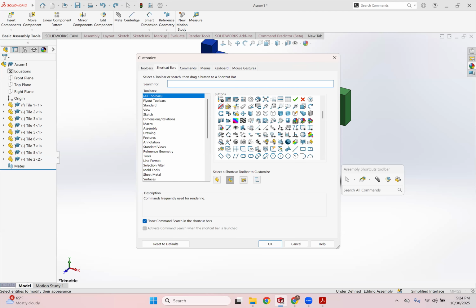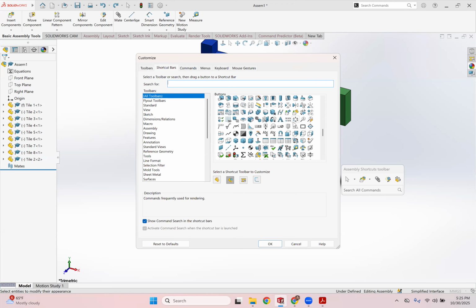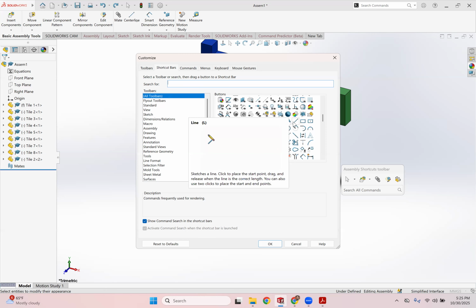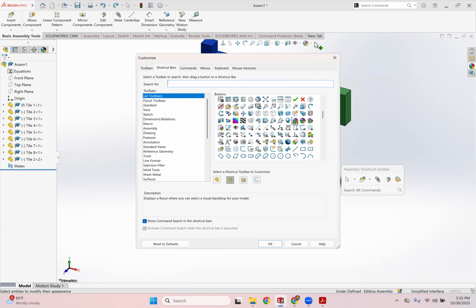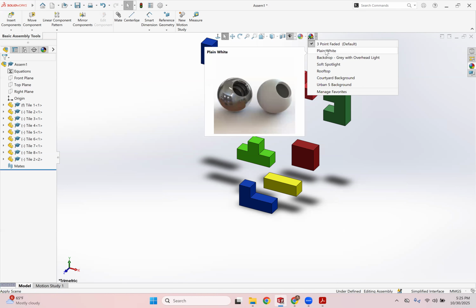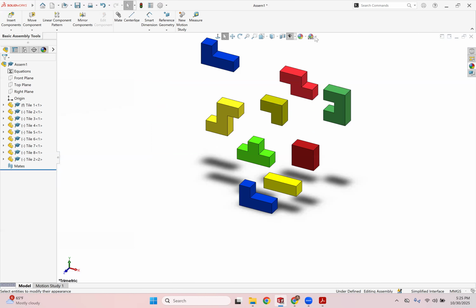So we have the render tools, and I would also like to add apply scene, which was this one here. Those are good two tools to have. So now we go to the scene. The default is 3-point faded, but again, I want a plain white background, so I can change that to plain white. I also want to get rid of the shadows.